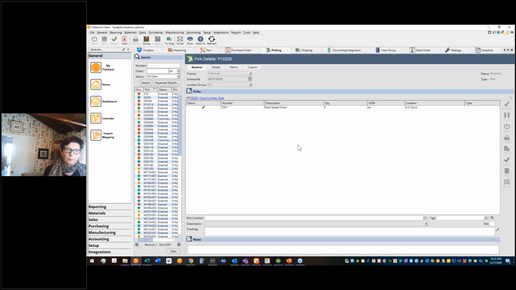So we want to be careful when we do our physical inventories that we don't redate everything to that date, because it ruins all our aging reports, it ruins our FIFO movement of goods. Okay.